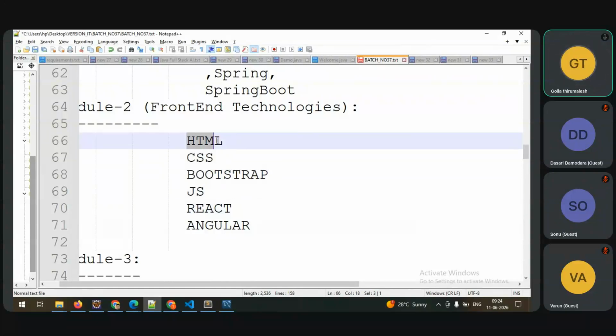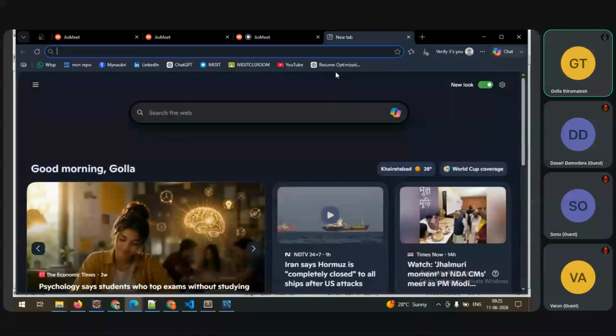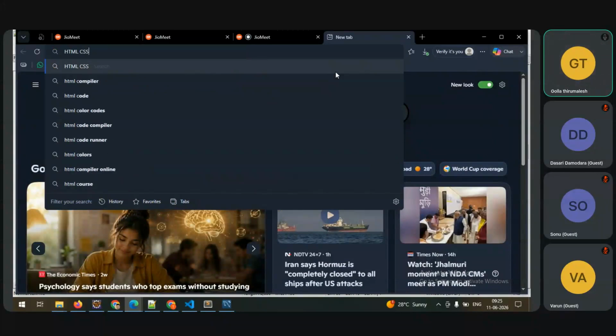First of all, what is HTML? Why are we going to use HTML? HTML is the body, guys. Whenever constructing a building, it is like a building. If you see some picture, you can easily understand. So I'm opening HTML, CSS, JavaScript.